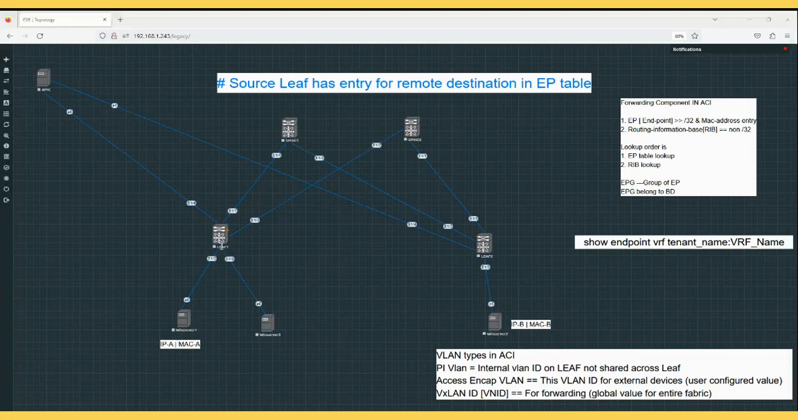Once the packet reaches leaf 1, it will check the endpoint table. We have already seen how to check the endpoint table. So leaf 1 will look at the endpoint table with respect to the tenant and the VRF. In that, it will find the entry, and in the entry it will find two things. First, the tunnel interface. Second, the encapsulation; like we saw in the last videos with the different VLAN types, here it will refer to the VXLAN VNID, to forward the traffic to the remote leaf.